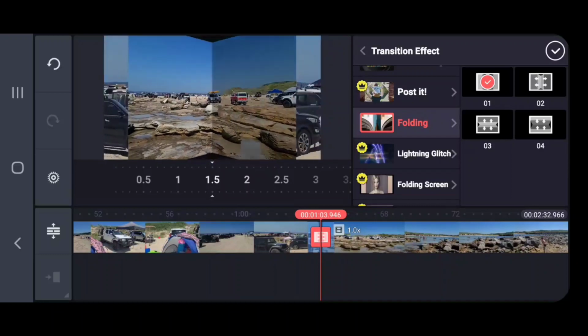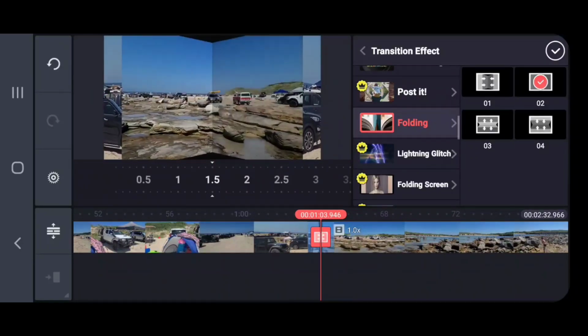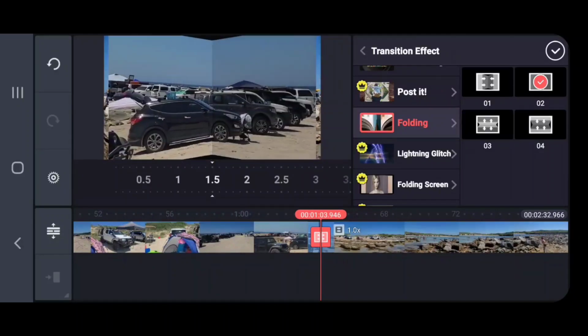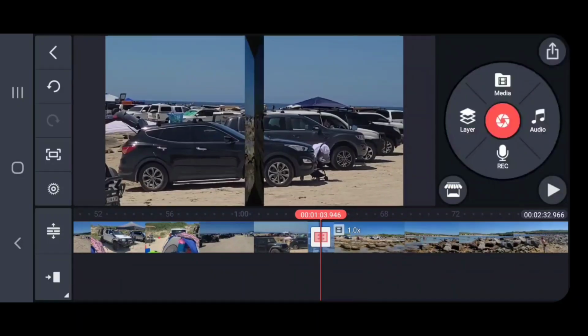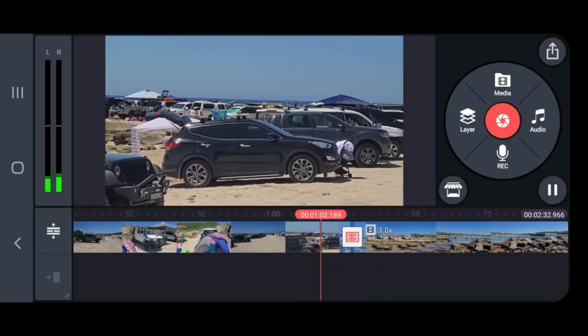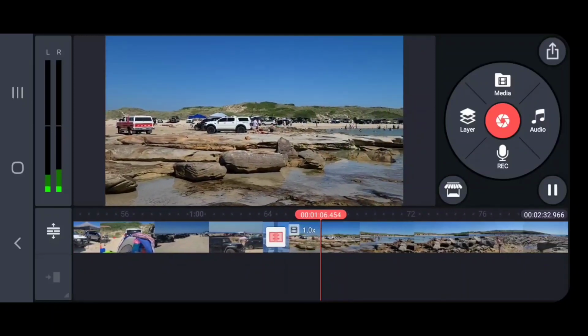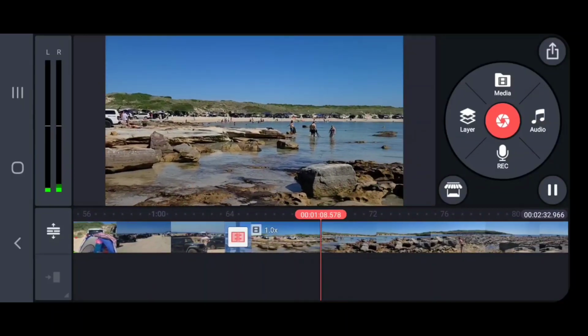It's like a folding. I can select this one, folding out. We'll click that one. So let's see how that looks. If I click on play, and there we go, it's just a folding out effect, and it's quite good, so we'll leave that one.